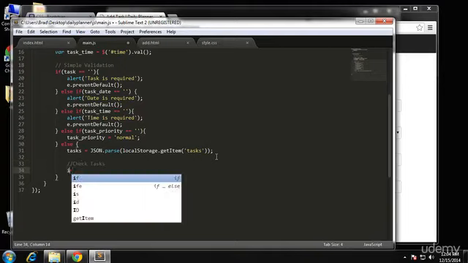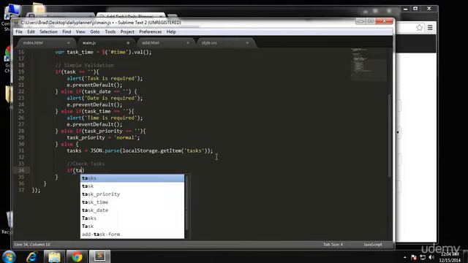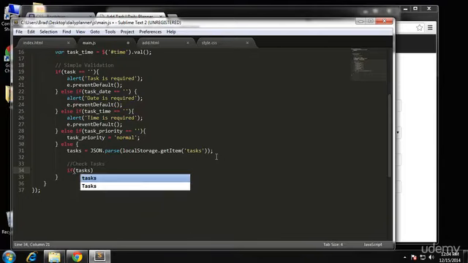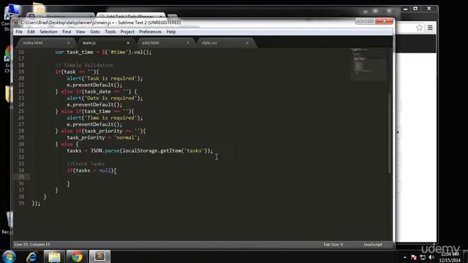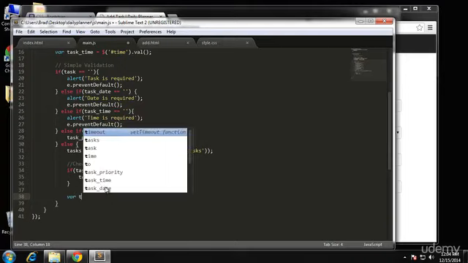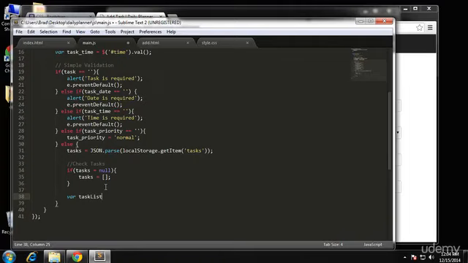Okay, we're going to just say if tasks is equal to null, then we're just going to set up a new array called tasks, which is just going to be a blank array. Alright, and then we want to get out of that if statement, and we'll say variable task list equals this same thing. Okay, so let me just grab that.